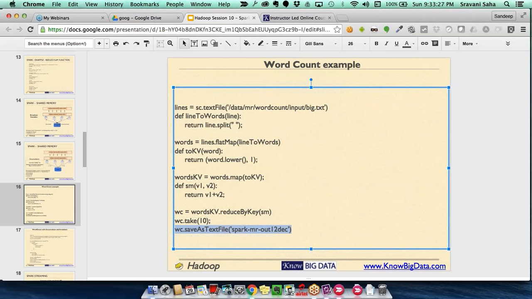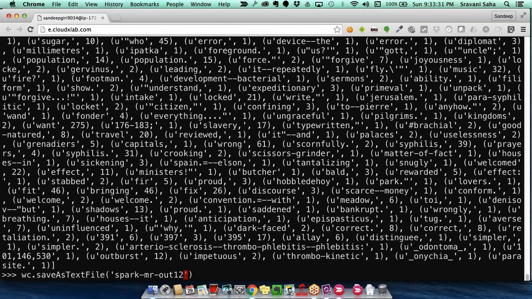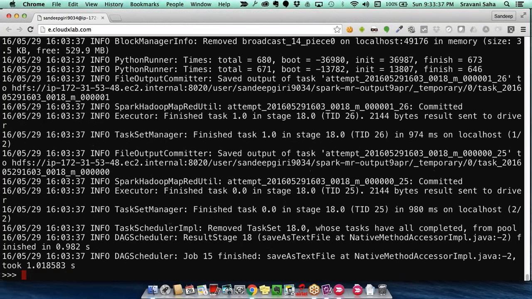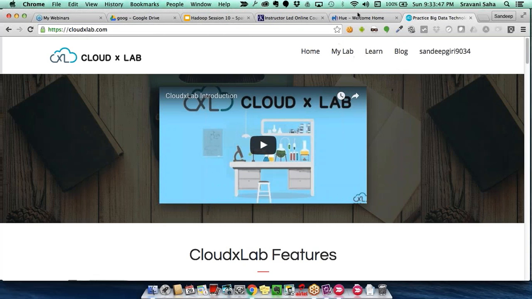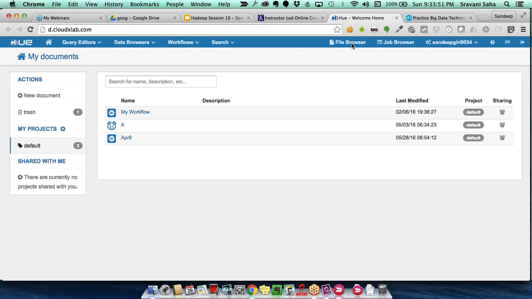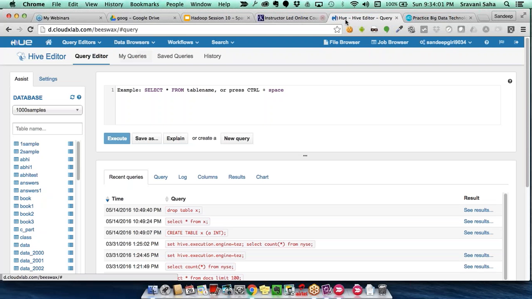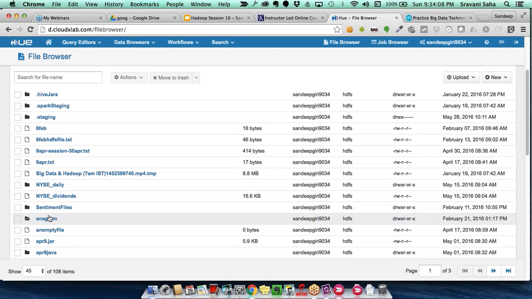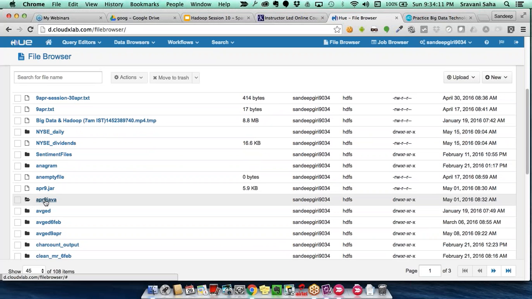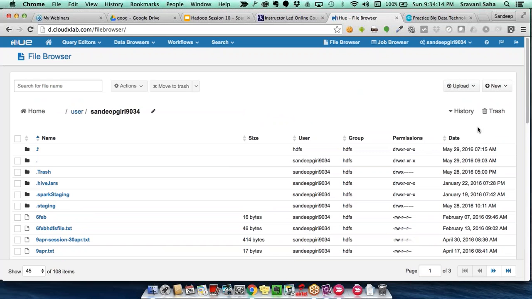Now if you want to save this result in a file, let's call it spark mr output 9 April. It will be saved in the HDFS, which you can check here in Hue. Because this file manager doesn't work for me, I just go into query editor, then click on file. So here you can see that. Where is my file? Let me sort by date.